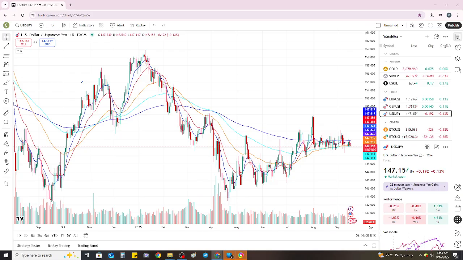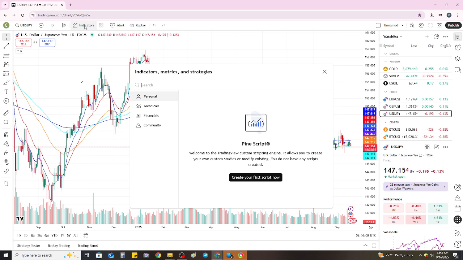If you're new to TradingView, it's a powerful web-based charting platform that's widely used for analyzing financial markets. Once you have your chart open, direct your attention to the top panel where you'll find the Indicators button, labeled as FX. Click on this button to open the Indicators menu.